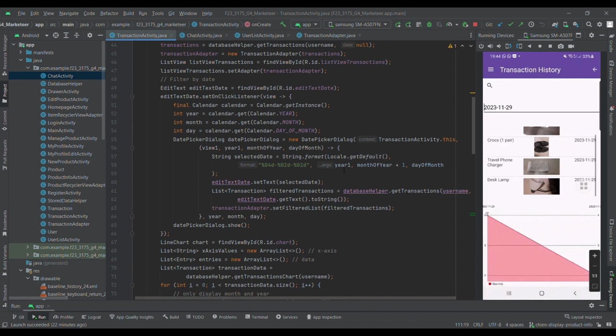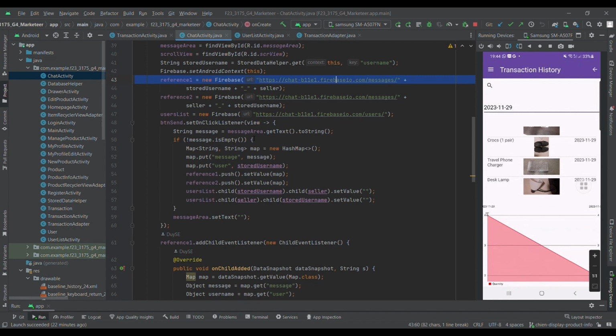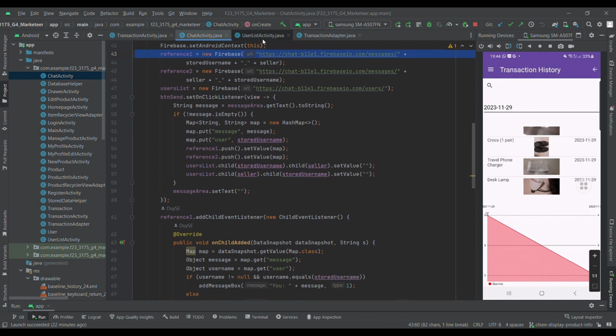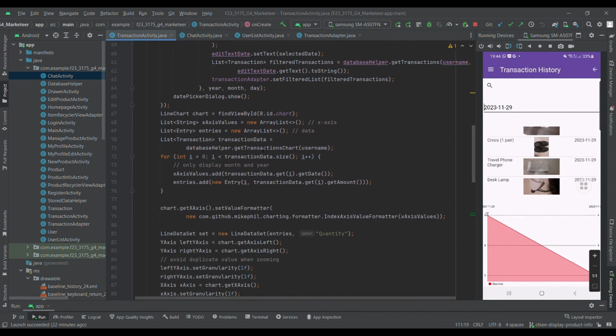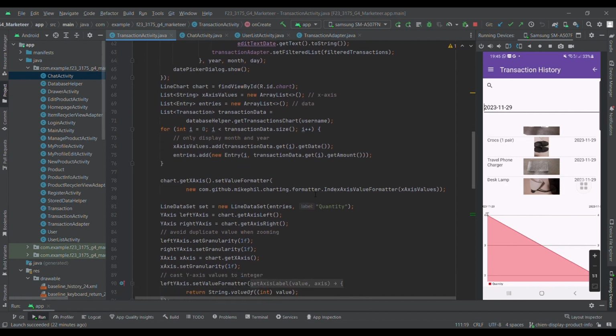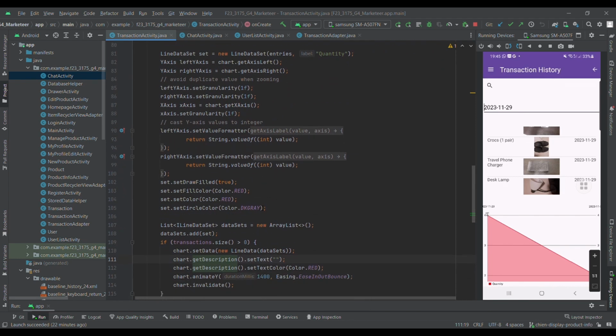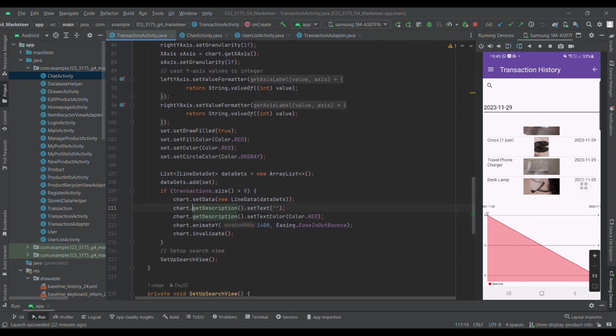And we can see the chart for the quantity of products that we sold by date. For the chart, we use the MPAndroidChart library. We have the x-axis for the date and the y-axis for the quantity of the sold product. And we can set the style for the chart and set a description and animation for it.